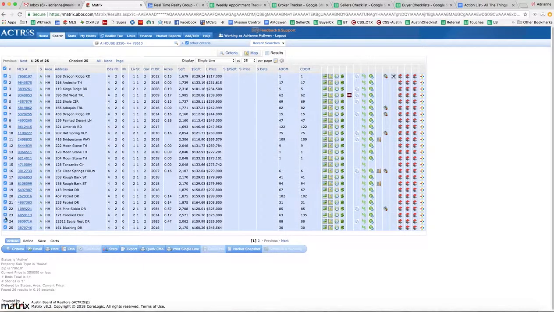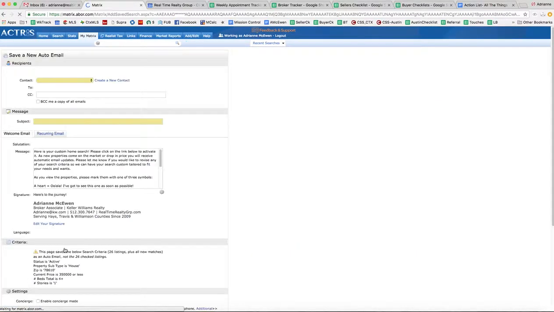I'm going to select on the left here and then select all, because we're going to make sure that we're going to send all these properties to our client. We're going to hit save, and then we want our search to be automatic. As soon as something hits the market, it's going to be reoccurring. It's going to be the most up-to-date information that you're going to be sending your client.